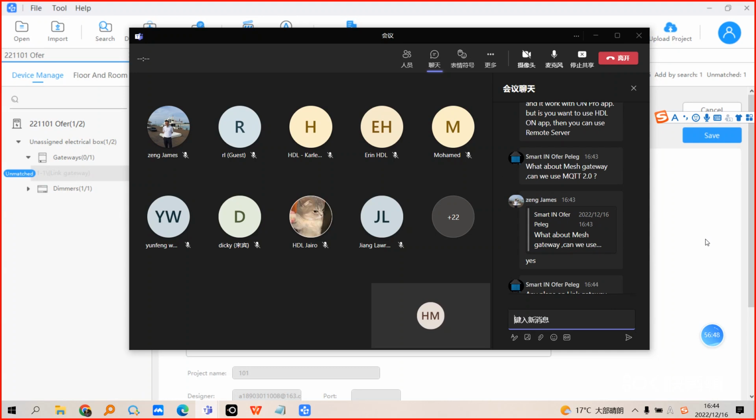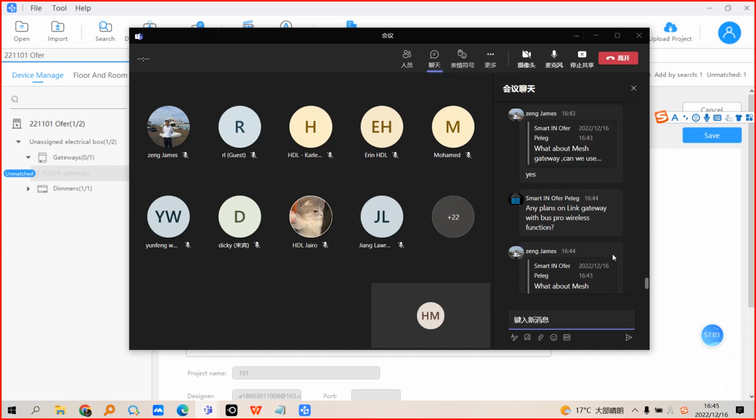Yes, the Mesh Gateway can use MQTT 2.0, but it needs to be upgraded to a special firmware. If you want this firmware, please contact us for it.